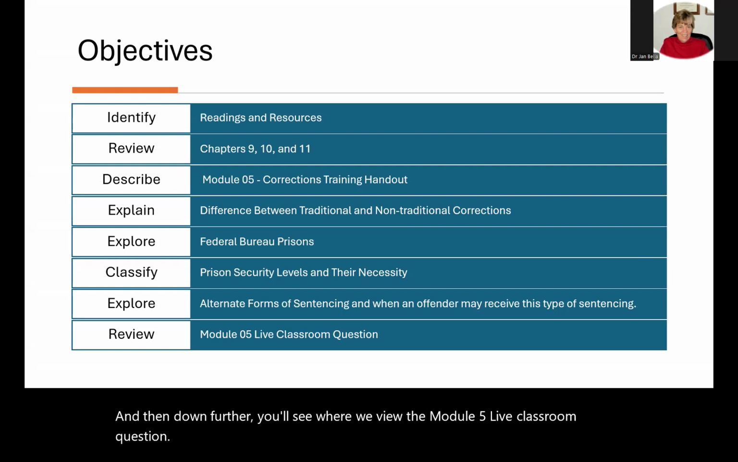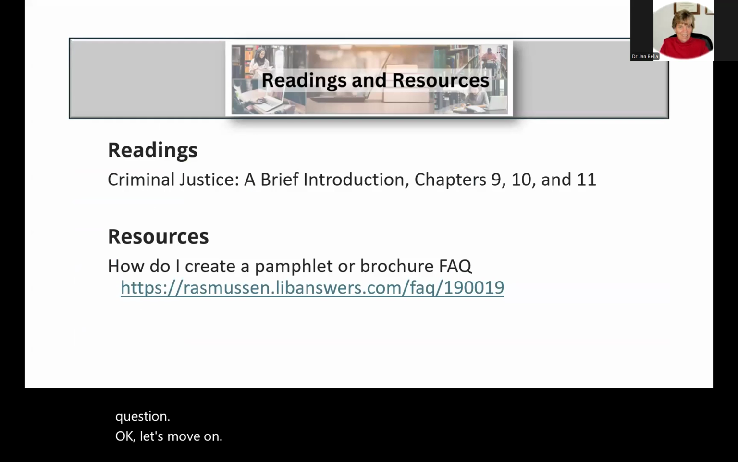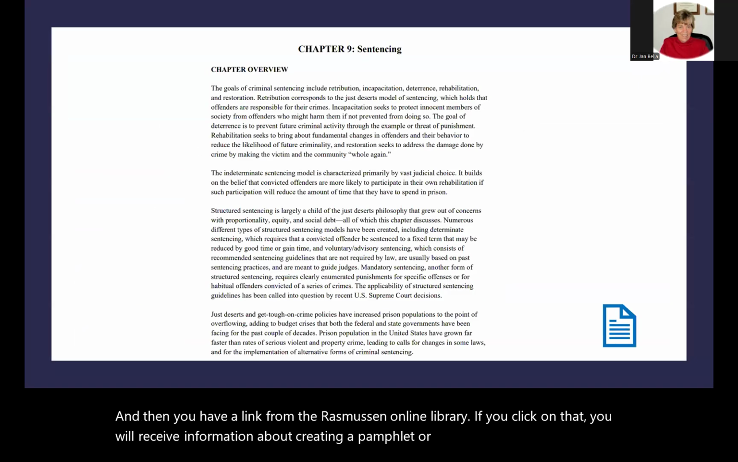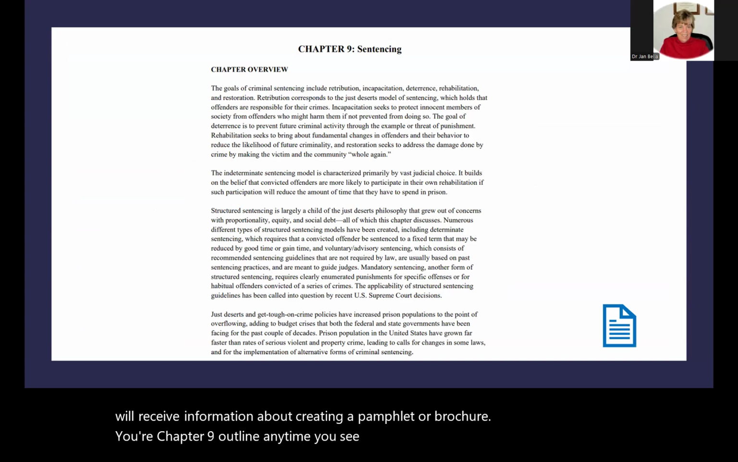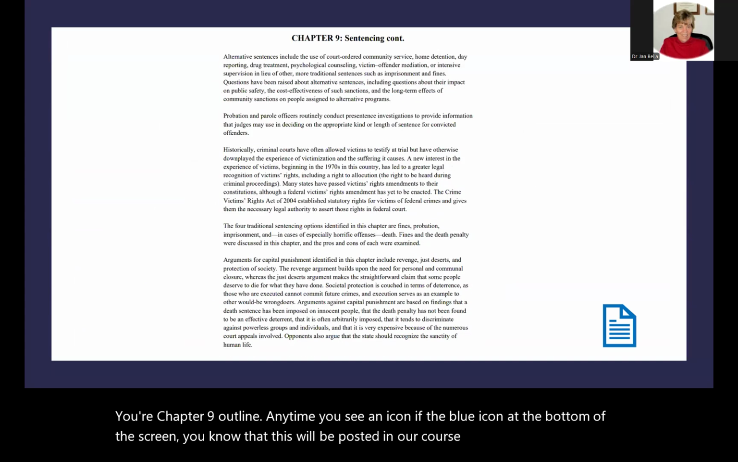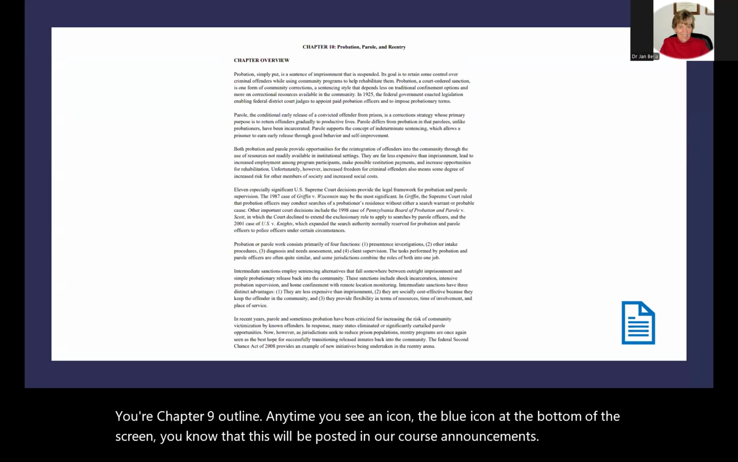Let's move on. Your readings, chapters 9, 10, and 11. And then you have a link from the Rasmussen Online Library. If you click on that, you will receive information about creating a pamphlet or brochure. Your chapter 9 outline. Anytime you see an icon, the blue icon at the bottom of the screen, you know that this will be posted in our course announcements. Chapter 11.